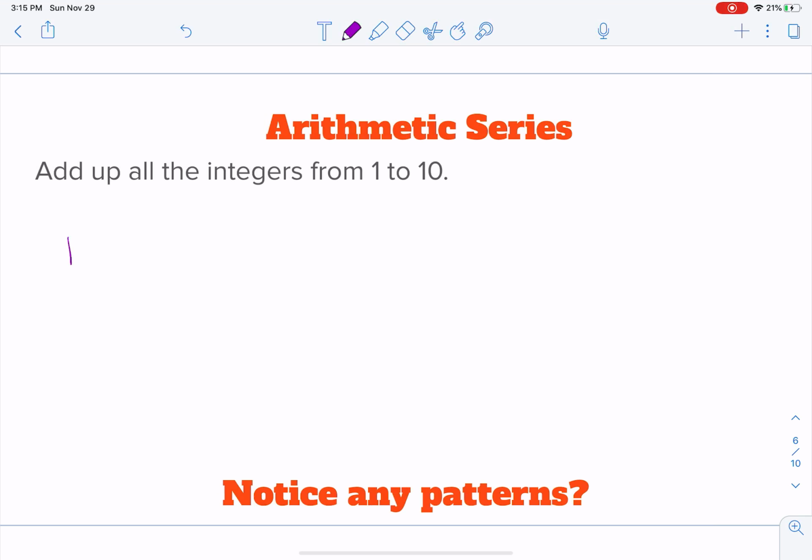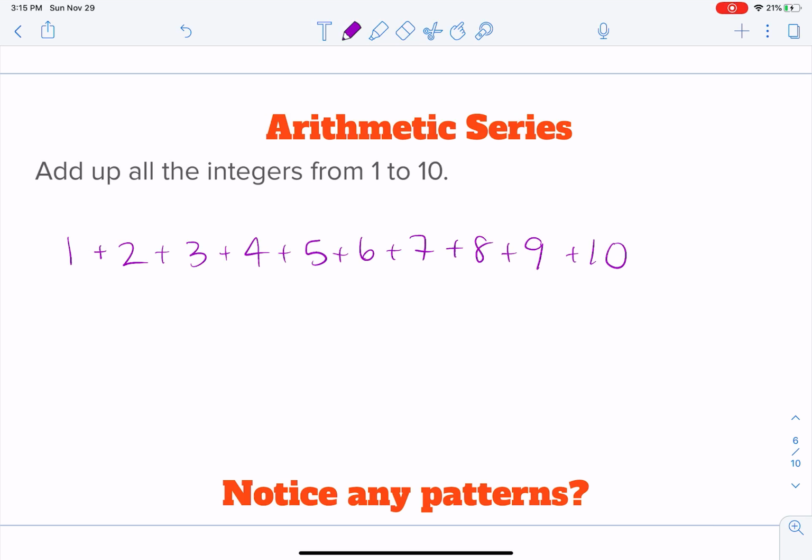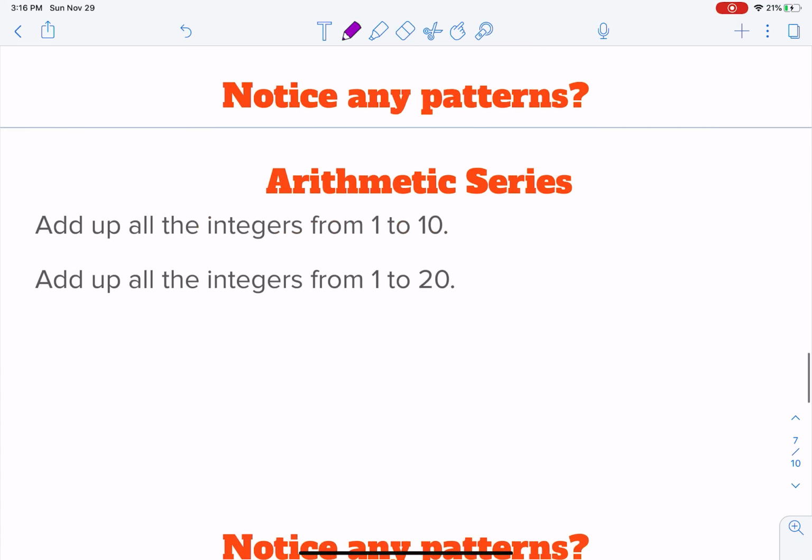So if I take a look here, arithmetic series: add up all the integers from 1 to 10. So 1 plus 2 plus 3 plus 4 plus 5 plus 6 plus 7 plus 8 plus 9 and plus 10. And if I add up all of these values, I end up getting 55. So 1 plus 2 plus 3 plus 4 plus 5 all the way up to 10 is going to give me 55. So I want to take a look here and see if I notice any patterns. And so I'll ask you to pause the video and take a look for any patterns.